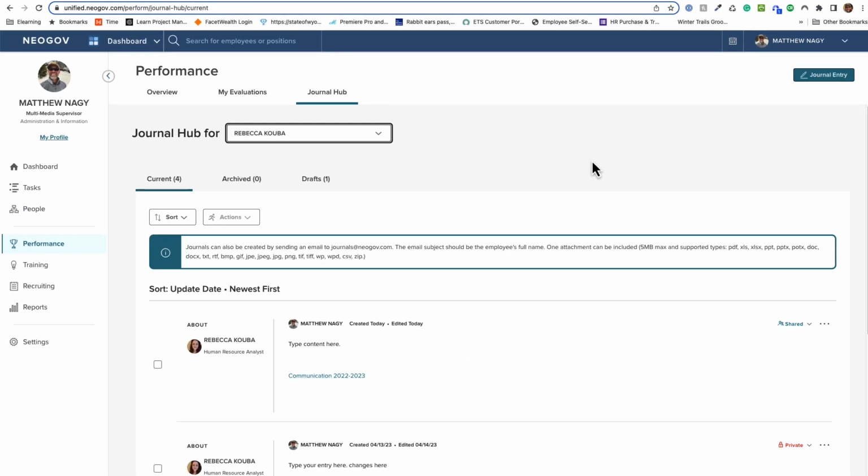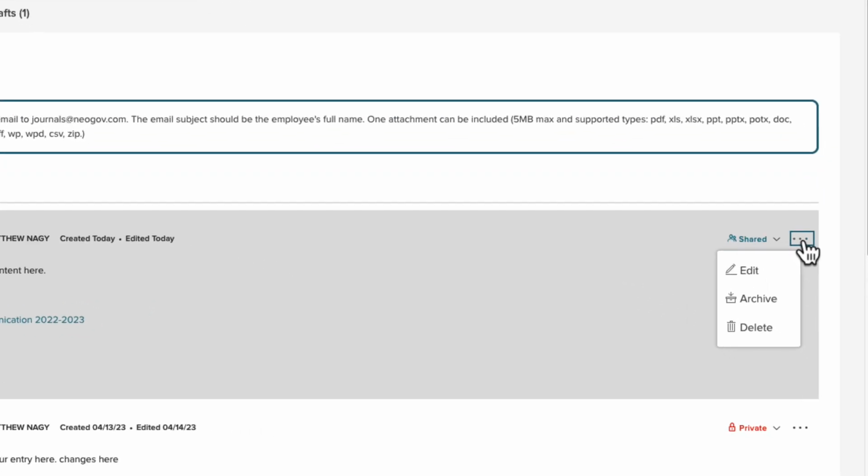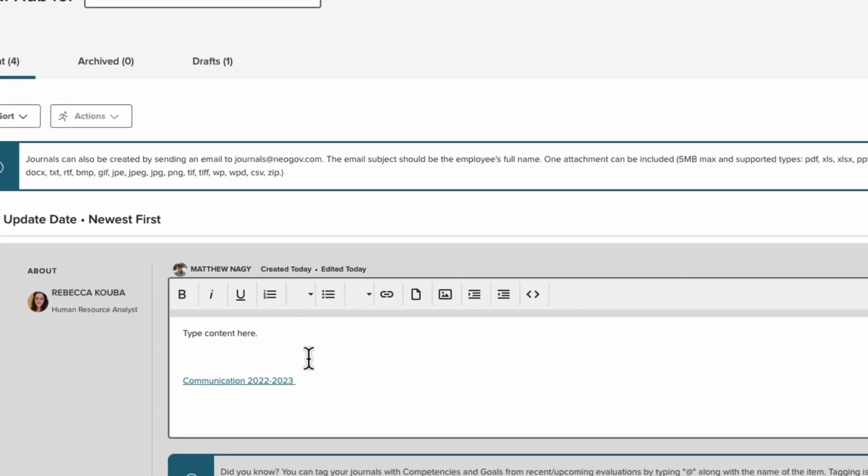Journal entries can only be edited by the original author or an HR admin. You can also archive or delete these entries. To edit, archive, or delete a journal entry that you created, scroll down to the list and click on the 3 dots to the far right. Select Edit to edit the entry. This will bring up the journal entry to edit.